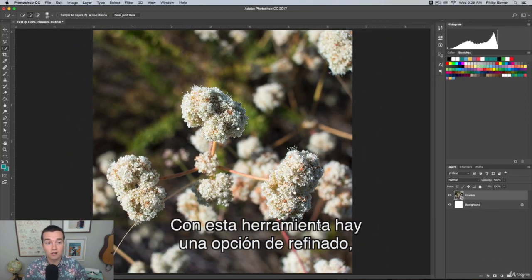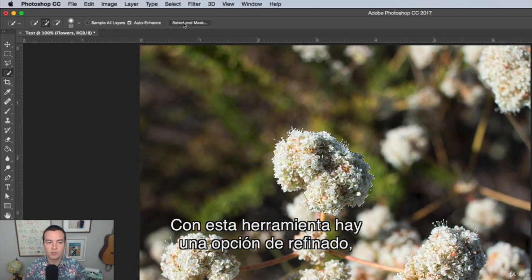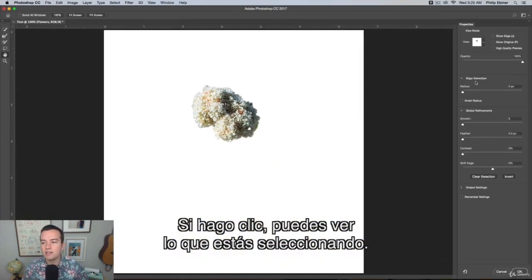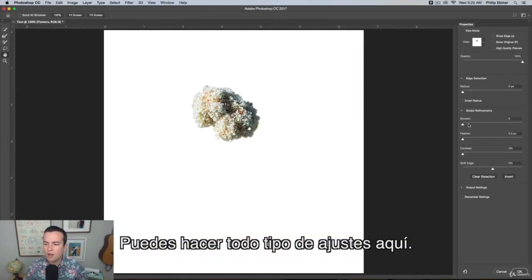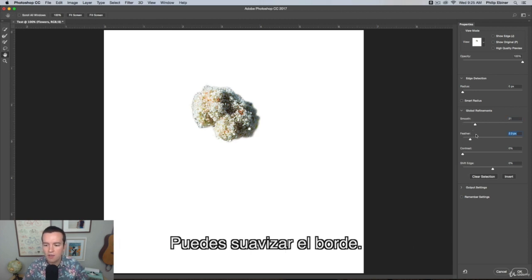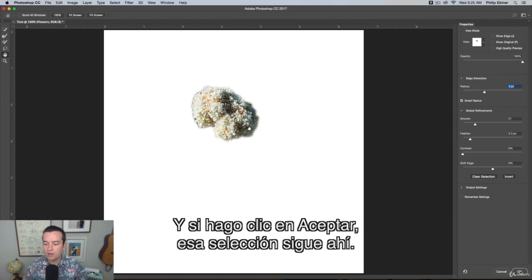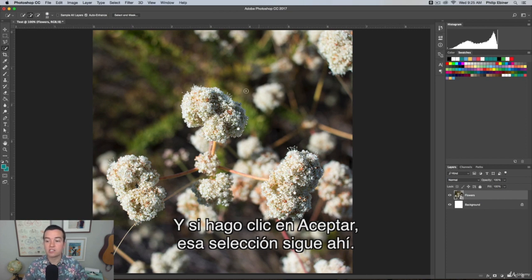With this tool, there's a cool refine option, Select and Mask. If I click that, you can see what is being selected. You can make all kinds of adjustments here. You can feather the edge. You can use a smart radius for having Photoshop detect the edge on its own. And if I click OK, that selection is still made.